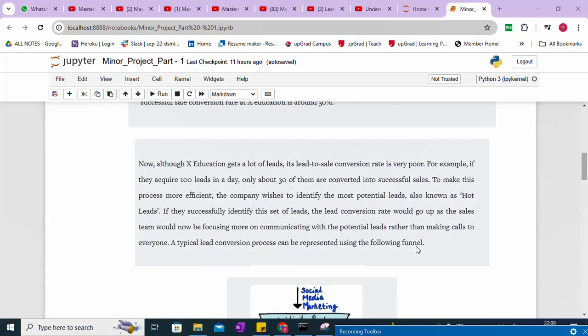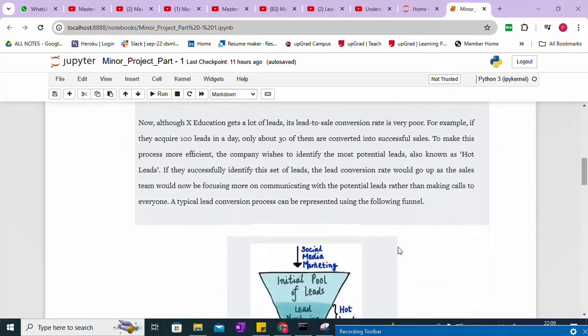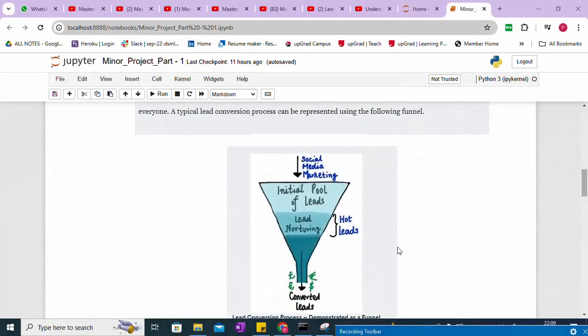A typical lead conversion process can be represented using the following diagram. You can see the following. Okay, what is happening? From any of the social media platforms, by seeing the ads, they are coming to the actual website, which is called the initial pool of leads, because they are coming to the website and giving their contact details: first name, last name, email ID, mobile number, address, everything.